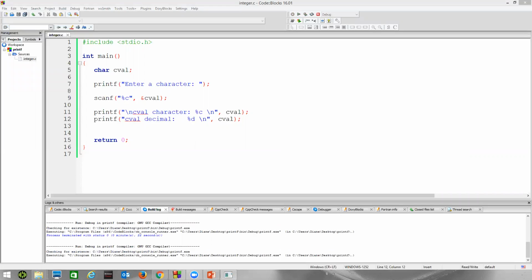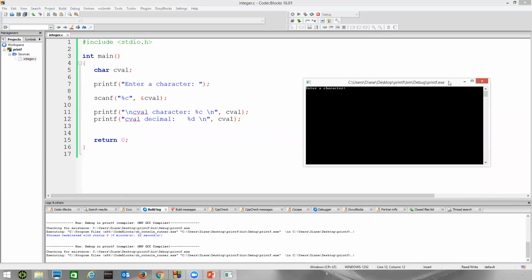Run again. Similarly, if we type 1, and I hit the enter key, it interprets it as the character 1. So the character value is 1, but the decimal value in memory is 49. So this tells it how to interpret the data. It says to interpret it as the character 1, not the number 1.